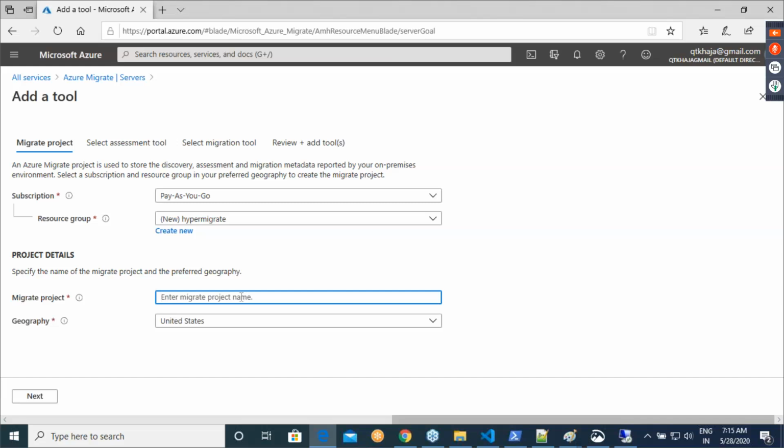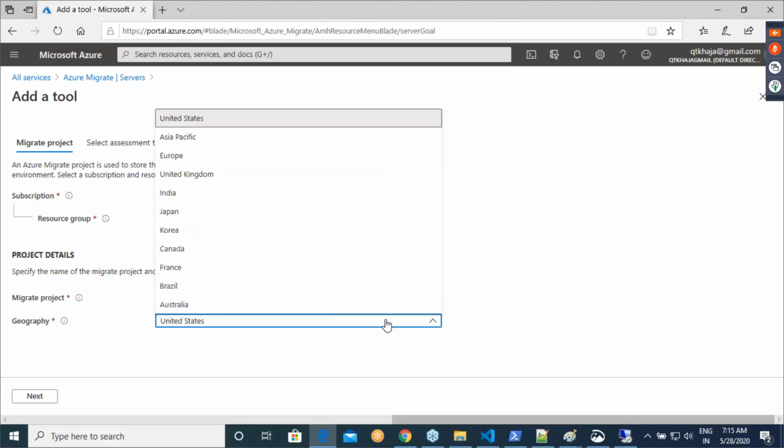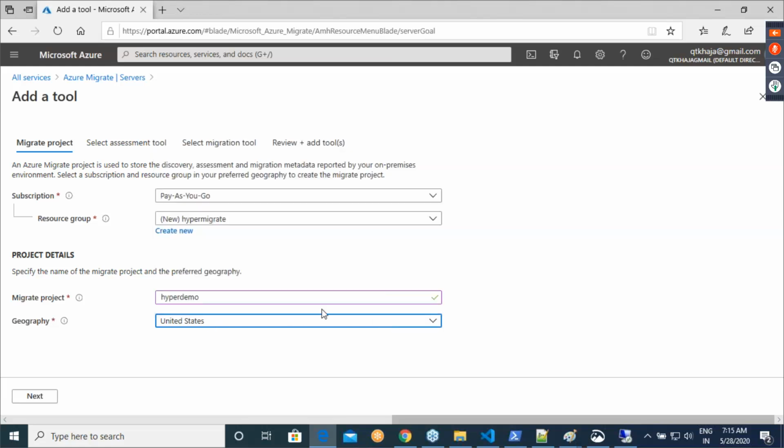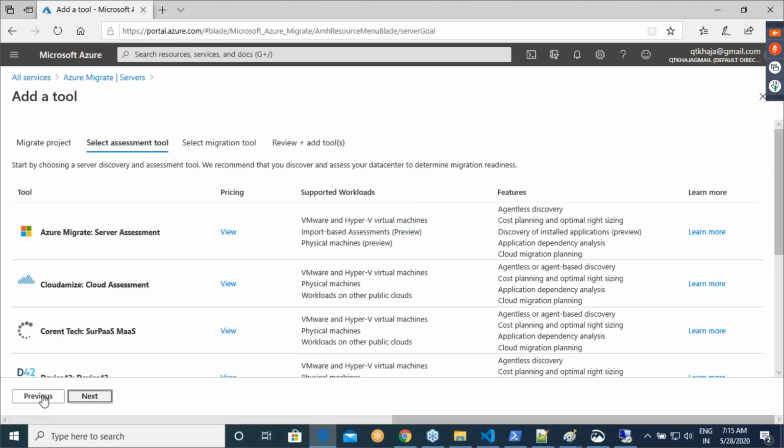Okay. Now what is your migrate project's name? Hyper-V Demo. In which country do you want to have it? My servers are in the United States at this moment, so I'll stick to United States as the geography. So this is not a location, this is a geography.